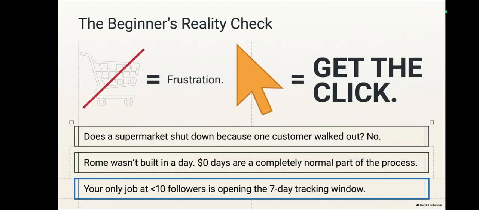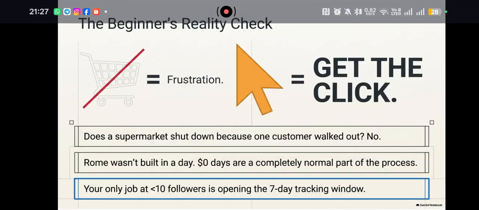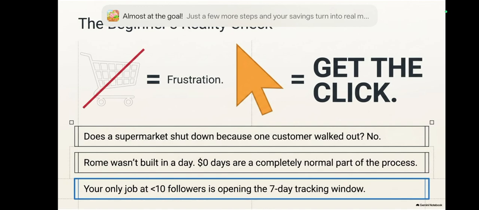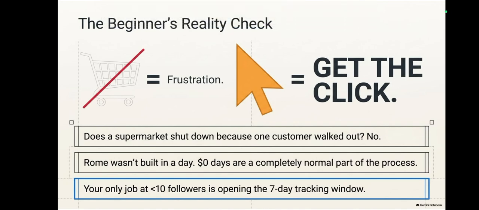Now here comes the reality check. As a seller, if I don't have any money earned, I'll get very frustrated. But let me ask you something. Does a supermarket shut down because one customer walks out? Does a bakery close down the whole shop just because there's one customer who refused to buy? No.